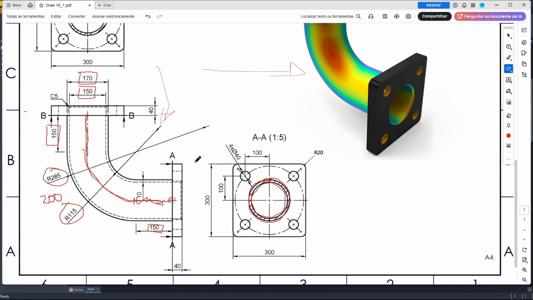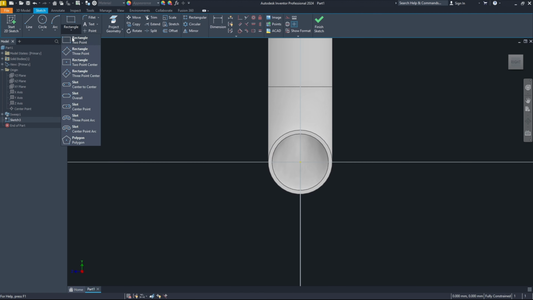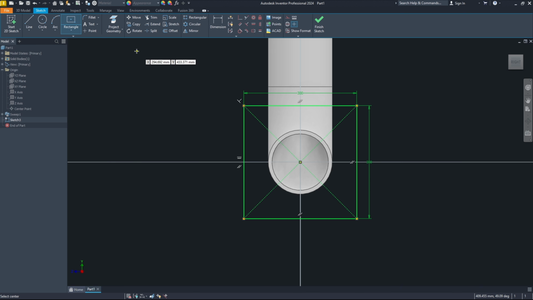And now we will select the right plane again and we will create this sketch here. And here we have a square with 300 millimeters. In the corners we have a fillet with 20 millimeters of radius. So let's create this. Go to create a sketch and select the right plane. And select the centered rectangle. Click here in the midpoint. It will be 300 by 300. And go to fillet. Make a fillet in the corners with 20 millimeters of radius.